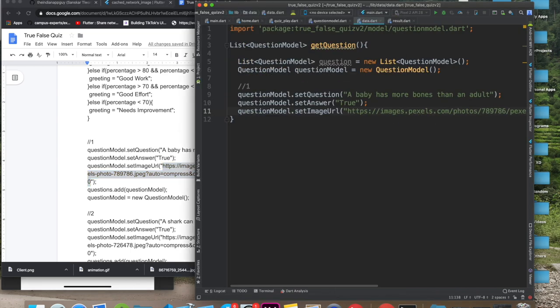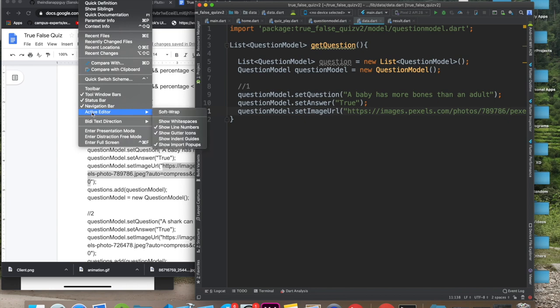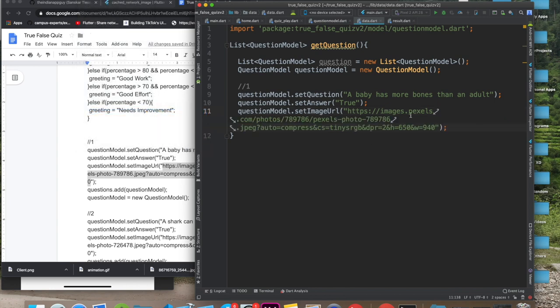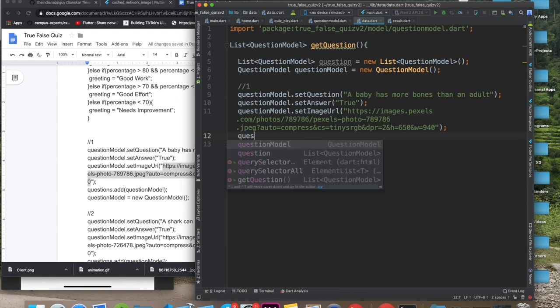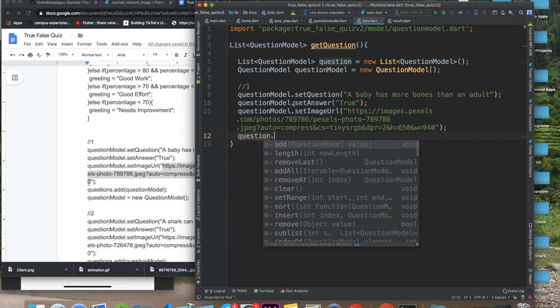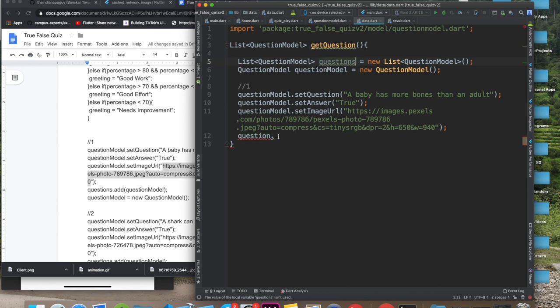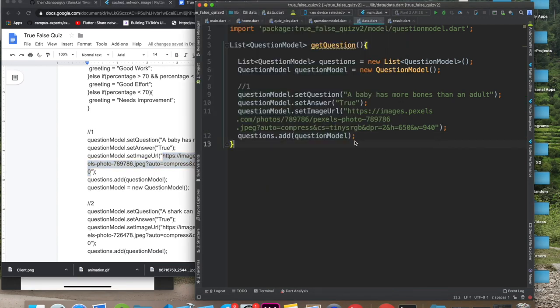Okay, so this is how we have provided the image URL. Next, we will say questions dot add question model. So hopefully it's making sense. We created a model, we provided each and every value to it, then we added that to the list of question models. Now we will do this for as many questions as we want.